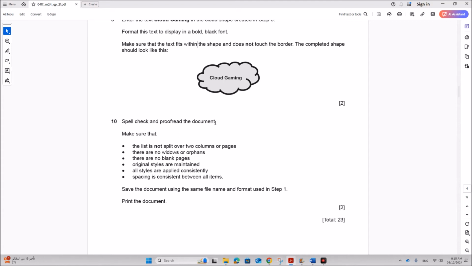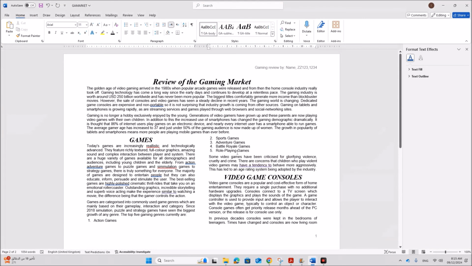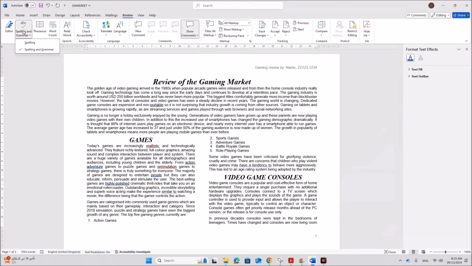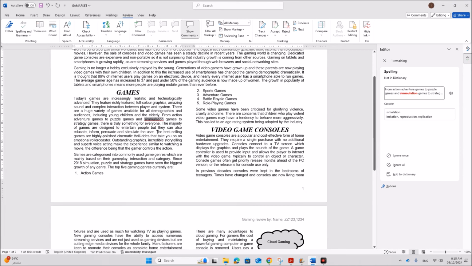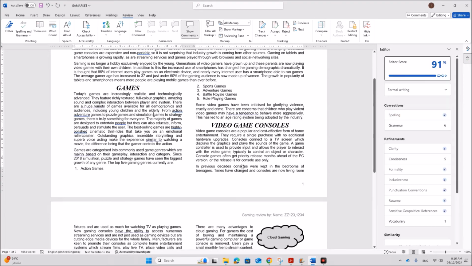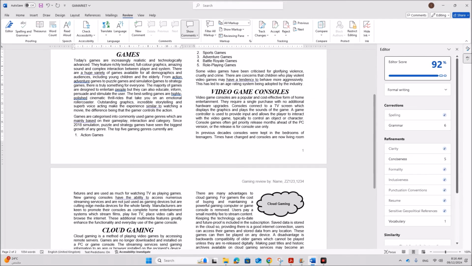Next, spell check and proofread the document. Make sure that the list is not split over two columns or pages. There are no widows or orphans. So first let's do spell check and proofread. Come to the beginning of the document. You can go to review, spelling and grammar. You need to check the spelling. So select spelling here. So we have one spelling mistake, realistic. So you need to change it to the correct spelling here. And then simulation, spelling is wrong. You can change the spelling. So no more spelling mistakes.